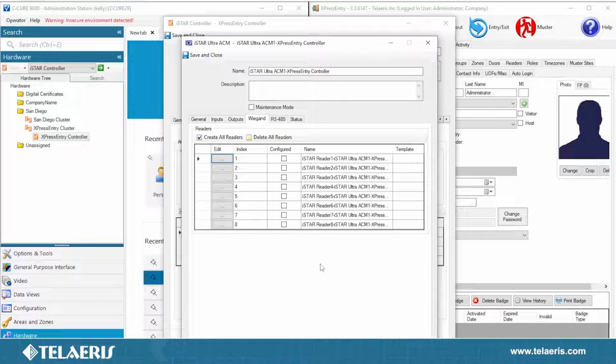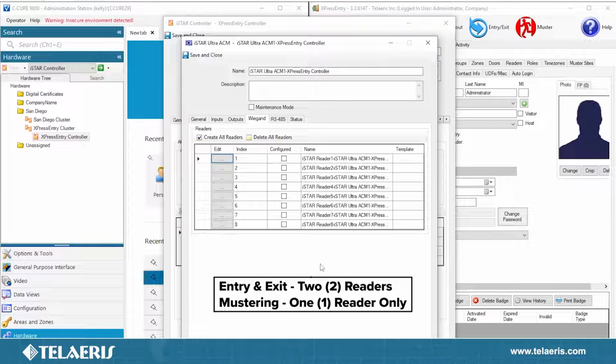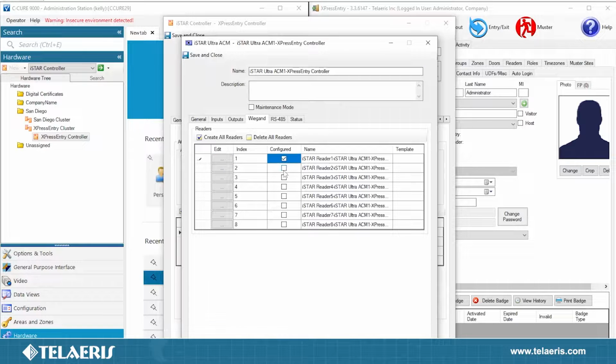For each handheld, you will require 2 readers if you're doing an entry-exit scenario. If you're doing mustering, you will only need 1. So in this case, we'll set up 1 for each. We will set up an entry reader and an exit reader. We can go ahead and edit the first one.